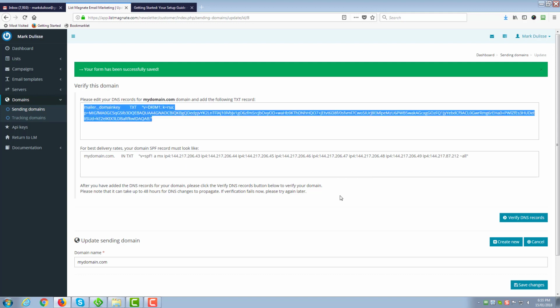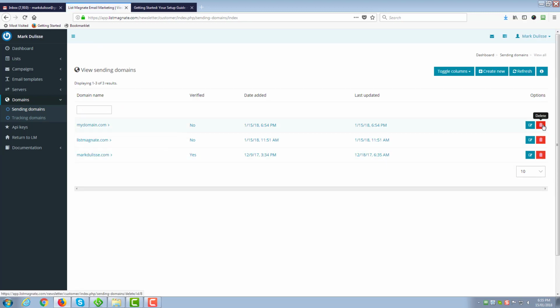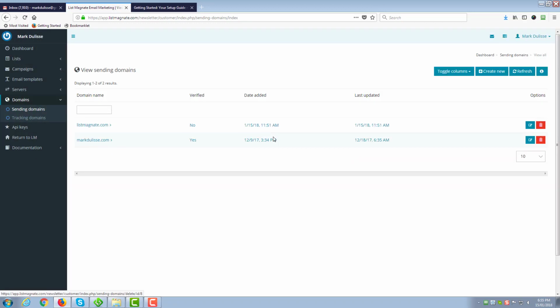Once you have put that into your DNS zone editor at your hosting account or domain registrar, you click on Verify DNS Records, and it's verified. Okay, and it's that simple. I'm going to delete this because I don't have it set up. All right. Okay, so that's all you need to do.